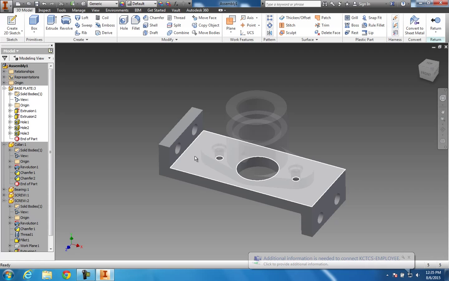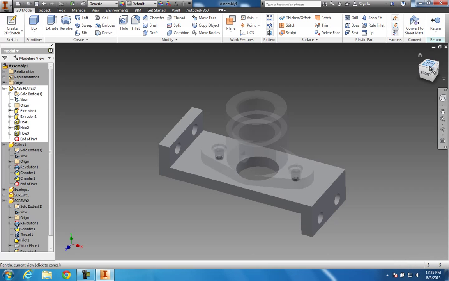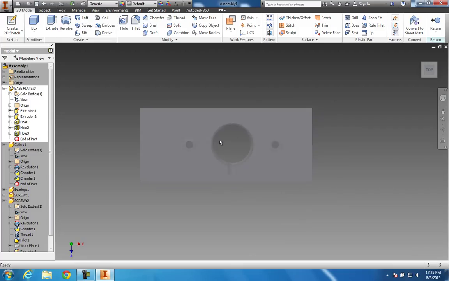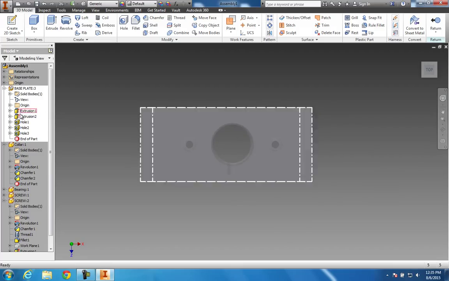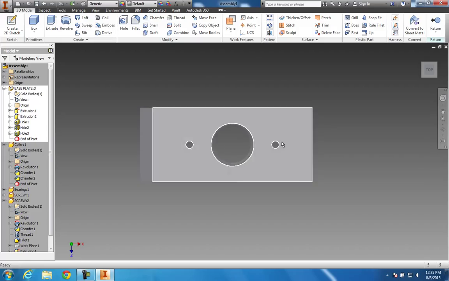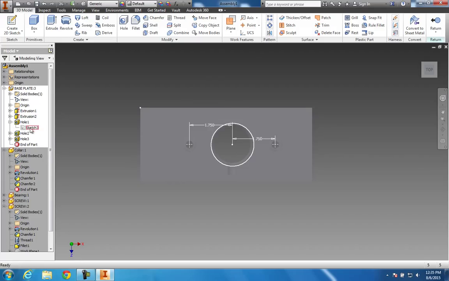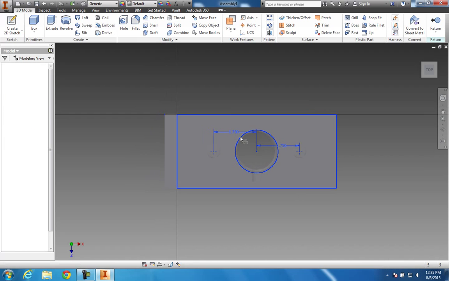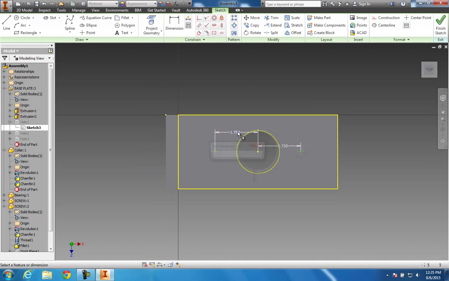So this is actually my IPT part, and I can go in here and I can work on it. I can go in here and slide down, and let's say these holes right here were off. I can go down there and click on this and double click my sketch, and I can actually change this dimension if I have to make sure it's right.